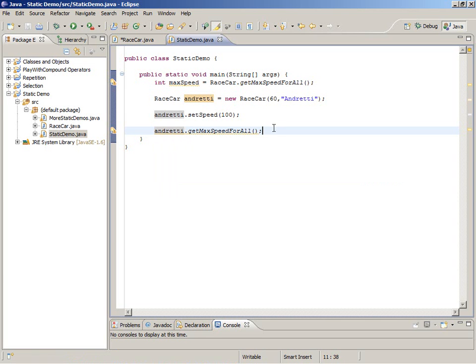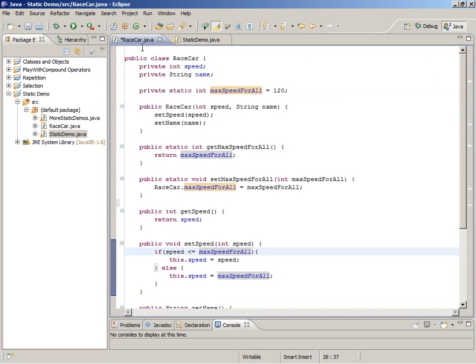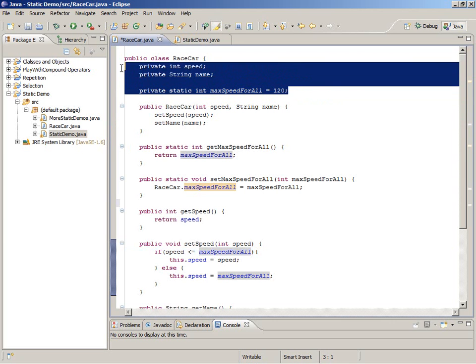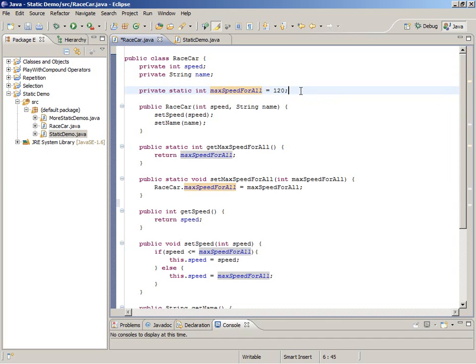So I need to make one more point here that will help you understand what's going on. The point is, when does data come into existence? When does it get allocated in memory for your use? So let's go back to the race car class and look at the data that will get allocated. There are three variables: speed, name, and then this static variable max speed for all.